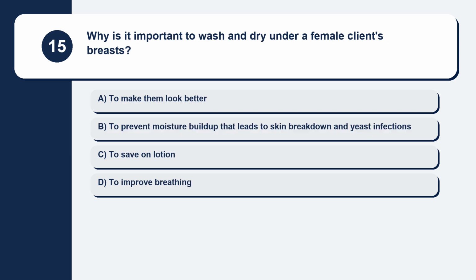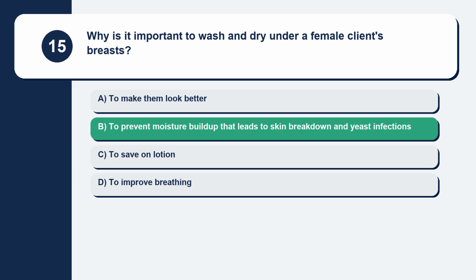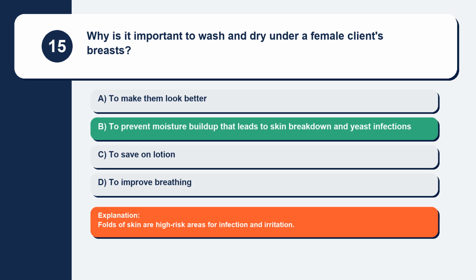Question 15. Why is it important to wash and dry under a female client's breasts? To make them look better. To prevent moisture buildup that leads to skin breakdown and yeast infections. To save on lotion. To improve breathing. Folds of skin are high-risk areas for infection and irritation.